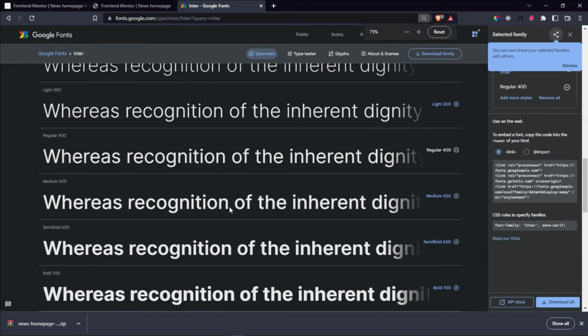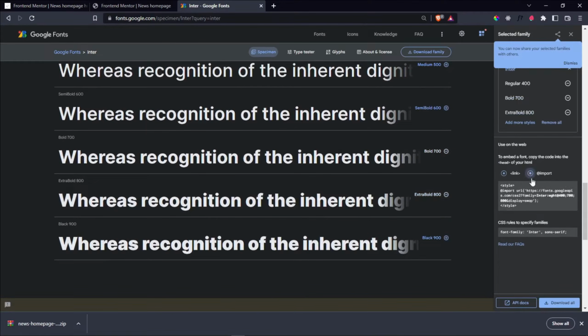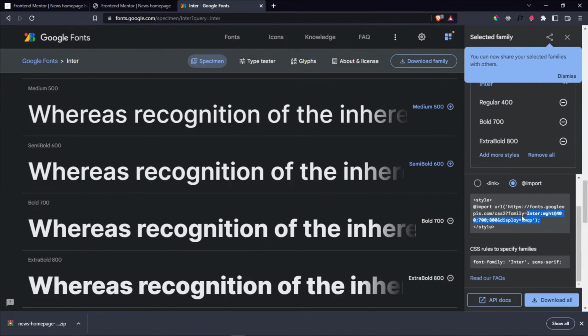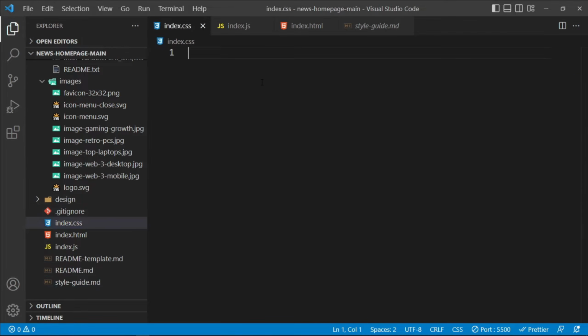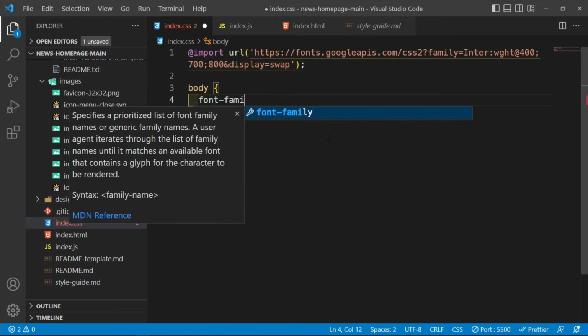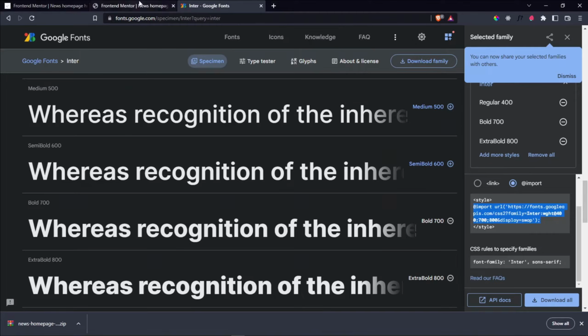Okay, let me zoom out, it's a bit big. So let's get the 400, 700, and 800. And then using the import tab, zoom back in so that you can see, I'm going to copy this URL. And then I'm going to go inside my index CSS and just paste it in. And then I'm going to specify that the body should have a font family of Inter with a fallback of sans serif in case this fails to load. And you know what, let me say that everything should have a font family of Inter so that it applies even on the buttons.